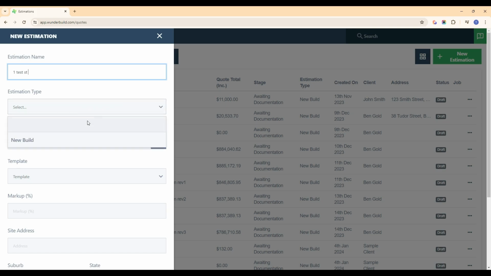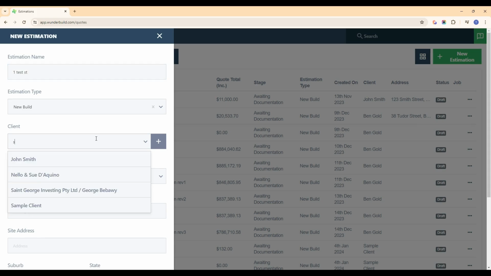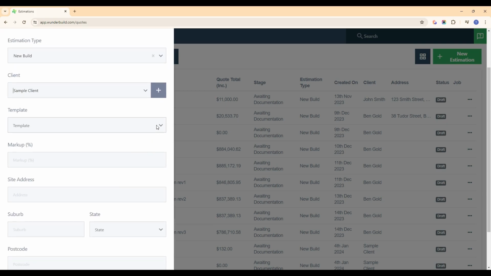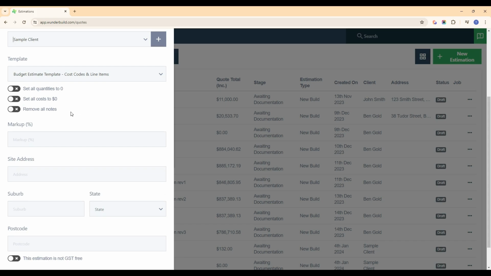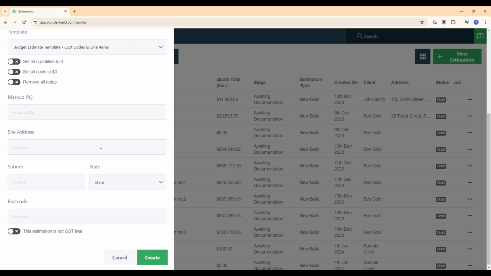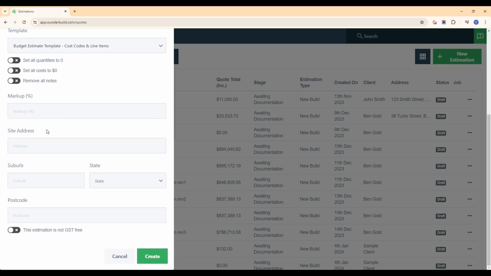Estimation type, select new build from there, but you can add in your own estimation categories. Client, I'll just select sample client from the list. You can also select an estimation template if you've got any created. So I'll select this one here, which I've got from my templates menu. You can also add in any markup in this section, and obviously the site address details, but I'll just leave that blank for the moment. And we hit create.